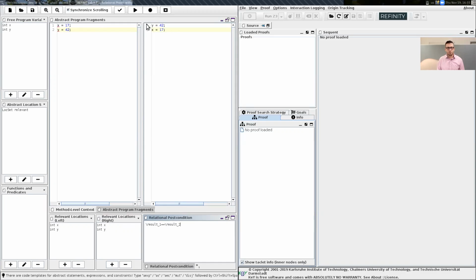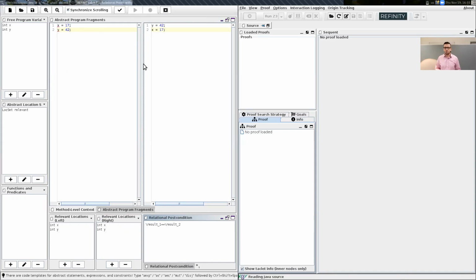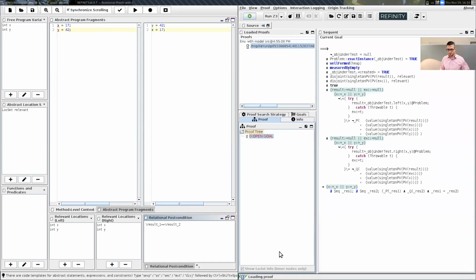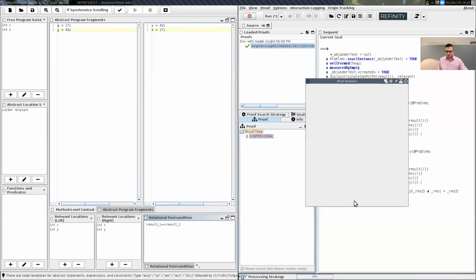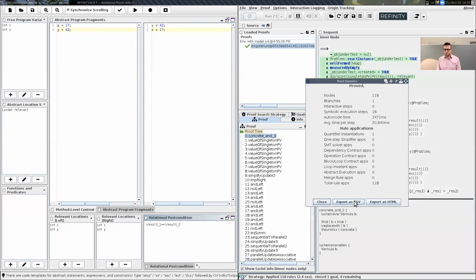executing both programs. So when I now hit the play button that you see here, Refinity creates a proof obligation in Java dynamic logic for the KeY prover. And you see that KeY is doing some things. So it's registering some rules and loading the proof that Refinity creates, and also already starting the automatic proof search. This problem here is now really simple. KeY finishes to prove the correctness of this transformation within 119 nodes.